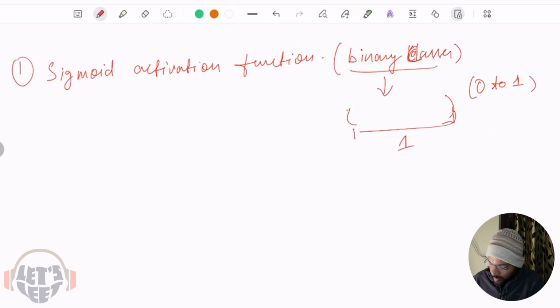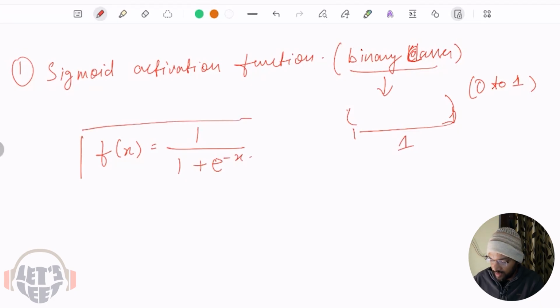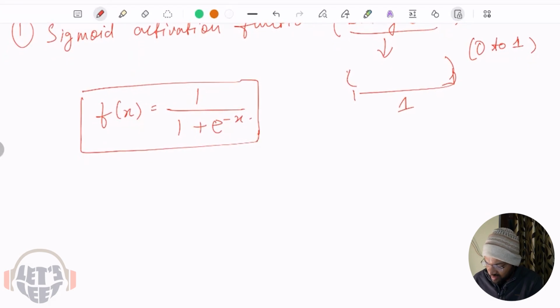Now, how does the sigmoid activation function look? It looks like this. F of x, the function, is 1 divided by 1 plus e to the power minus x, right? This is the sigmoid activation function. We'll look at its implementation, but let's discuss a few of its drawbacks. What are a few of its drawbacks?